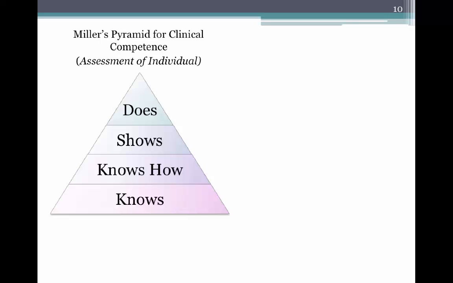Recall that Miller's pyramid of clinical competence is for an individual learner progressing through a curriculum. We are assessing the learner. The levels of Miller are attainment of knowledge, knows, competence or application of knowledge, knows how, performance or skills demonstration, shows, and action or practice, does. Remember, you may not get to does in your first project or first year, but it is something to aspire to when considering assessment of your learner.